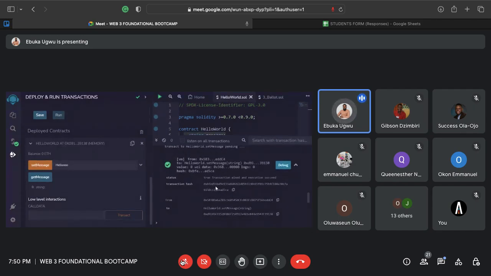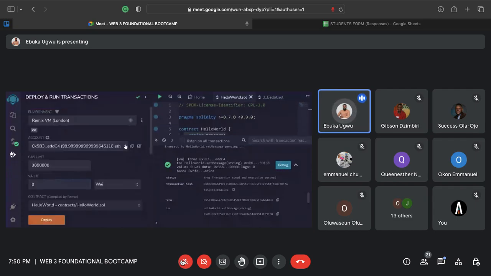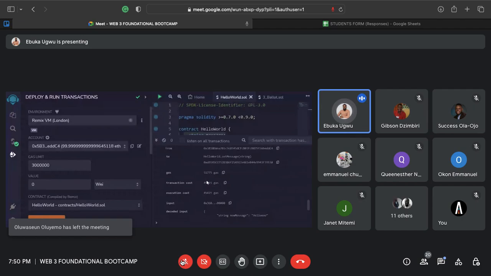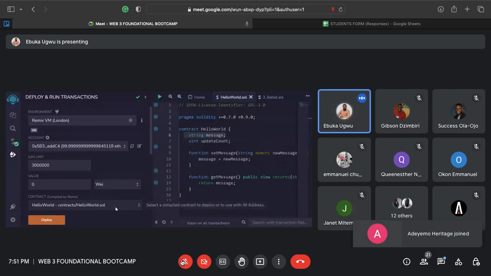You can see the same thing happened: transaction mined and execution succeeded. And here it says from my address, which ends in C4, I called hello world.setMessage and passed a string, and it was successful, and it cost me 45021 gas. That also costs money to execute that transaction.